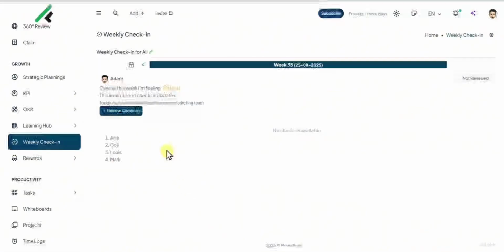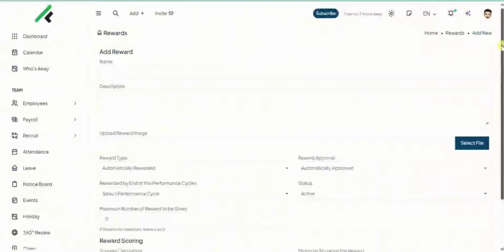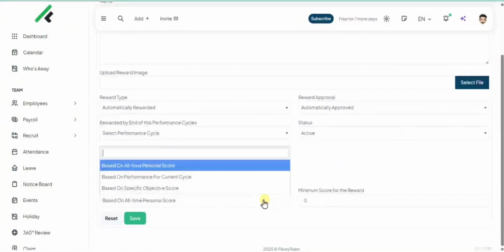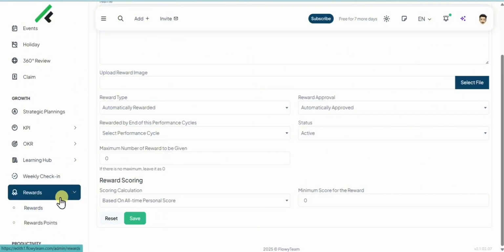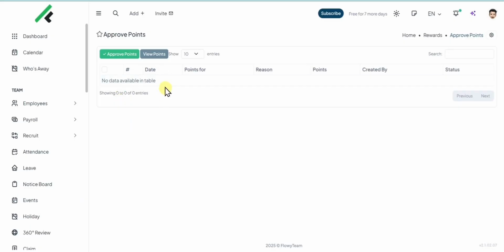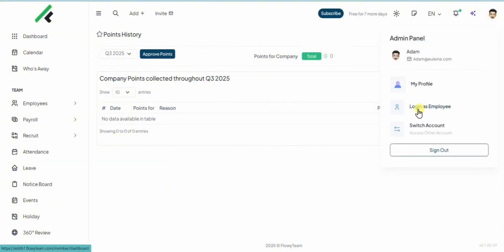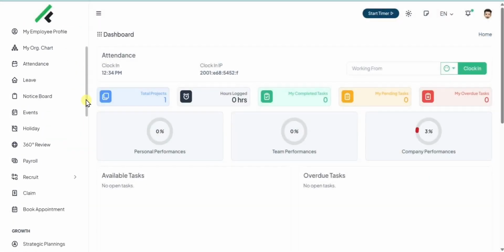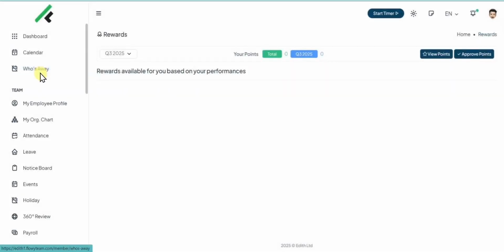Okay, so the last one under the growth category is the reward. Let's click the reward. It is where you can set the reward for your employees. This is what it is going to look like when you fill in the reward. You can base the reward on personal scores or team or company level, and then these are the reward points where you can see the points collected by your employees. If we go to the employee side, in the reward section you can only see your own record, not the other teammates.